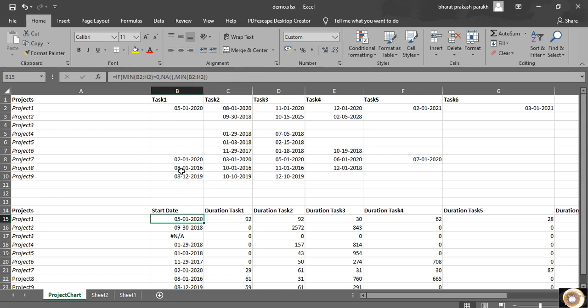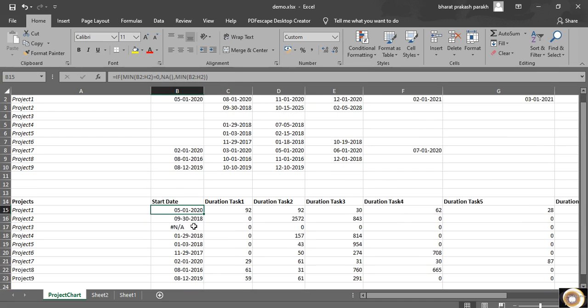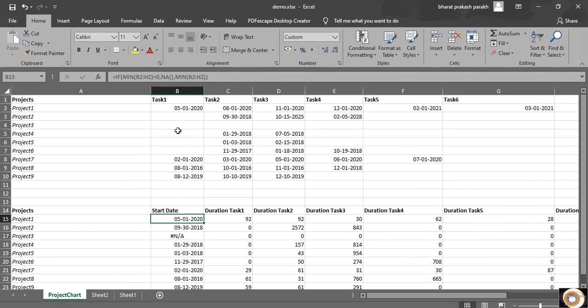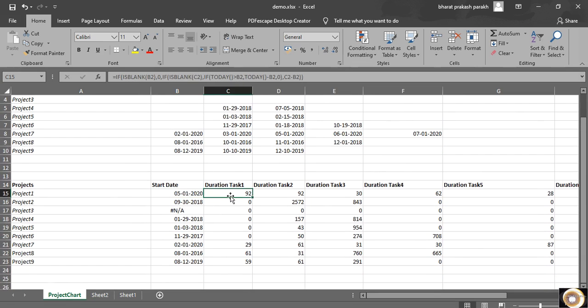If it is coming out to be 0, then just put not applicable or NA, else just find the minimum. So in this way you can find the start date of each corresponding row of each project respectively. Next, this is basically the starting point of your graph for each project.